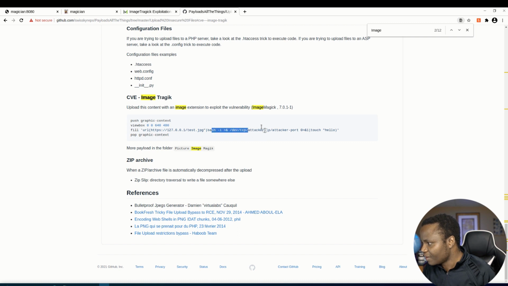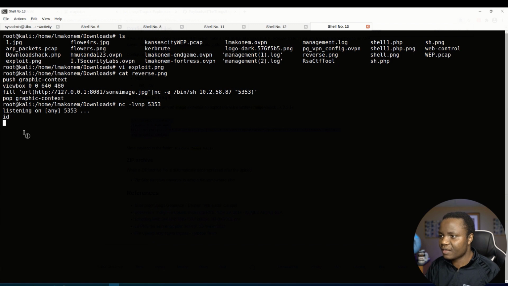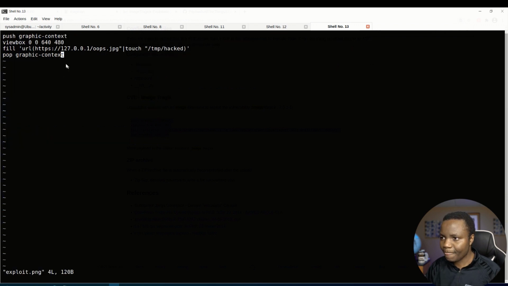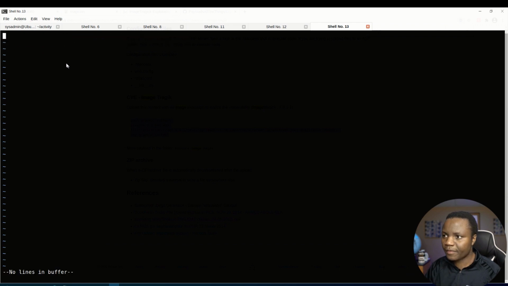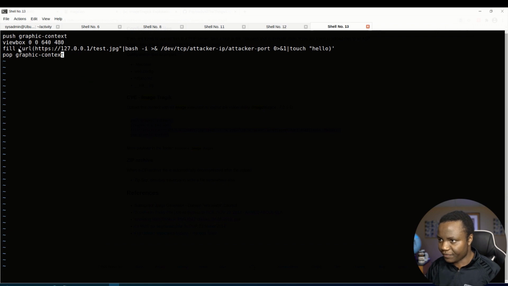So I guess this one will work. It's the same thing. It's the same idea, really. So let me stop that. vi exploit.png. All right. The only difference is it just happened to have a different command here.